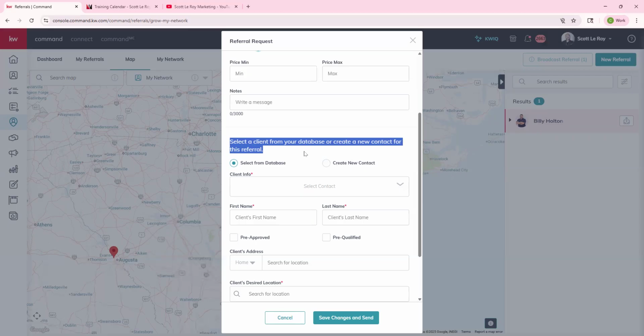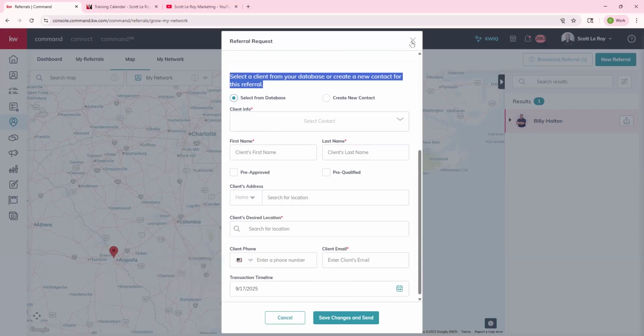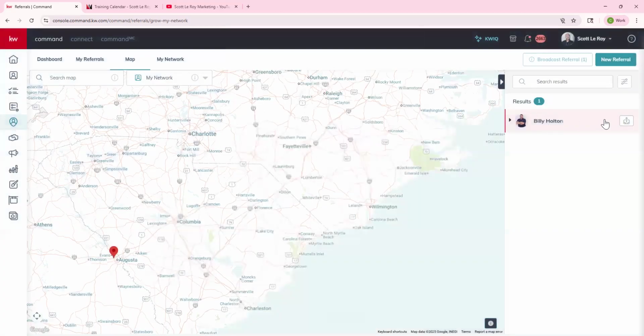You do not have to add people to your referral network. So it's optional if you want to or not. But I always like to mention that it will send client information. Okay, again, if they're in your network.